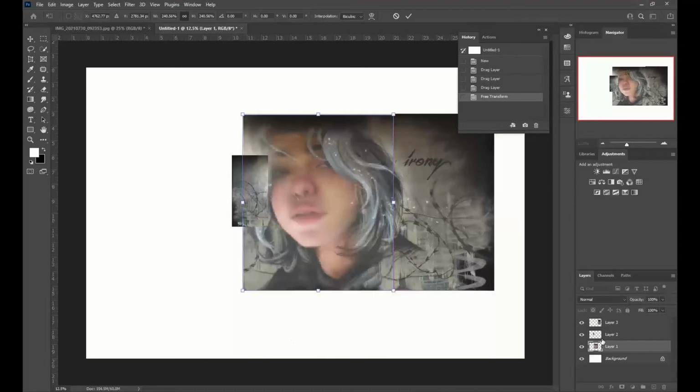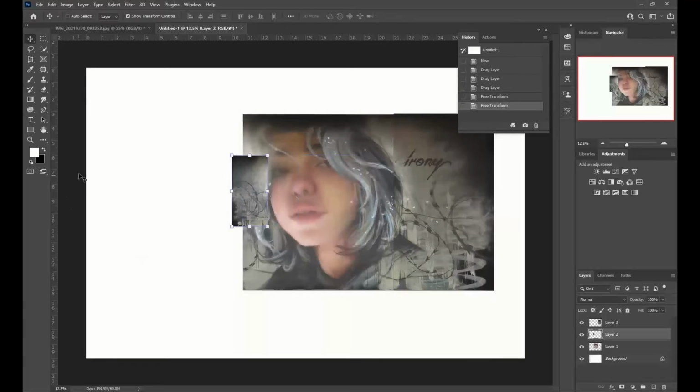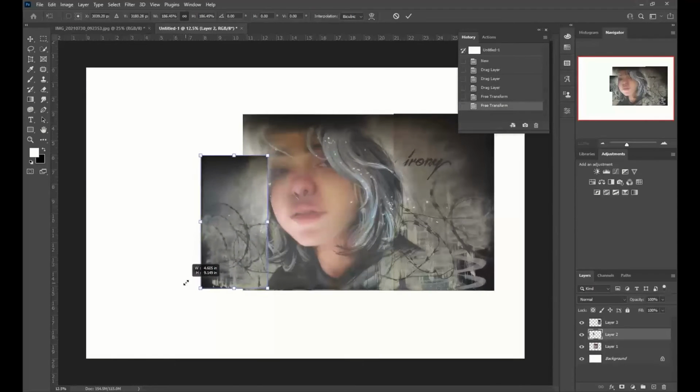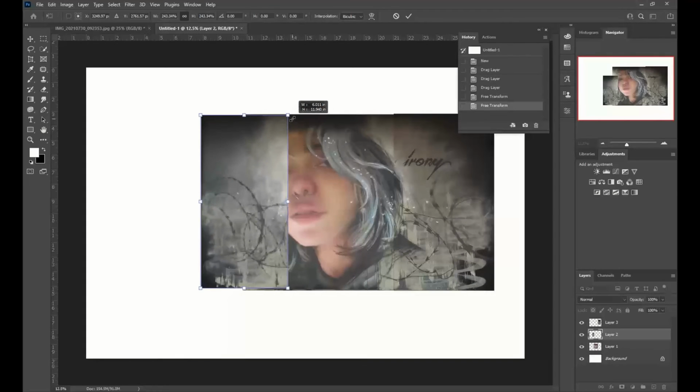Then finally I'll come to layer 2, which is the final piece. The free transform goes on this one, and I can expand this outwards and place it next to the middle piece.